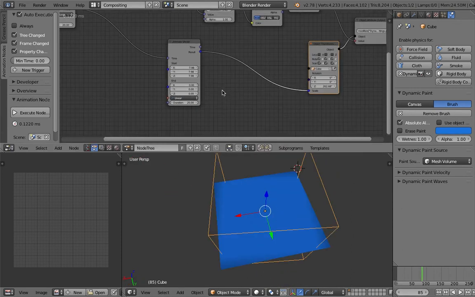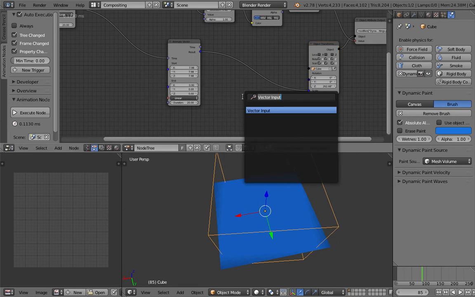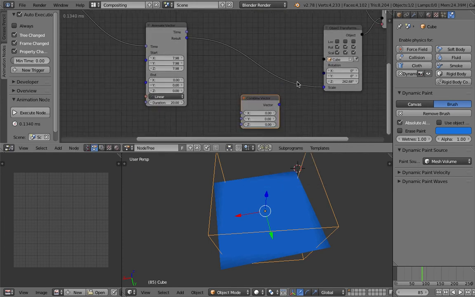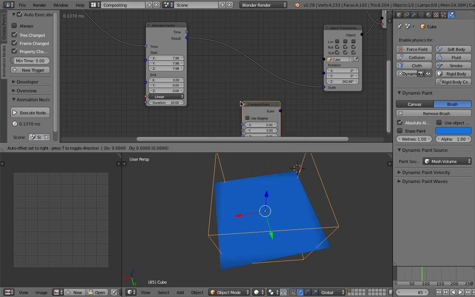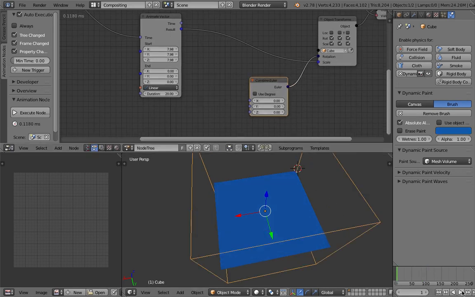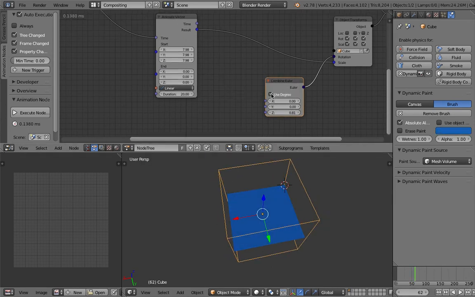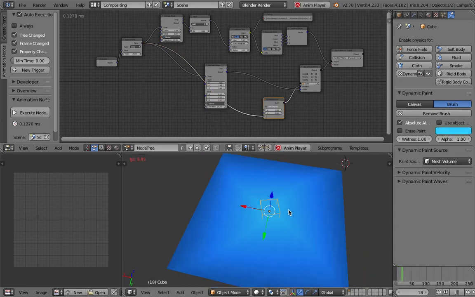Let's try that real quick. Vector input. Actually, combine vector is more correct. This is for rotations, but rotation is expecting Euler, so that's wrong. Combine Euler is what we need. And it's up to you. You want to use Euler or degree. Which one do you think you're more comfortable with? Let's use degree and plug in the frame number into the Z. Now we have that happening.